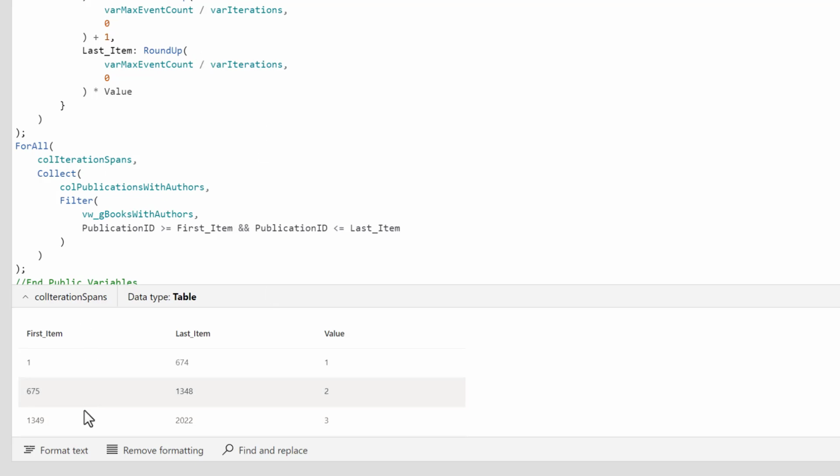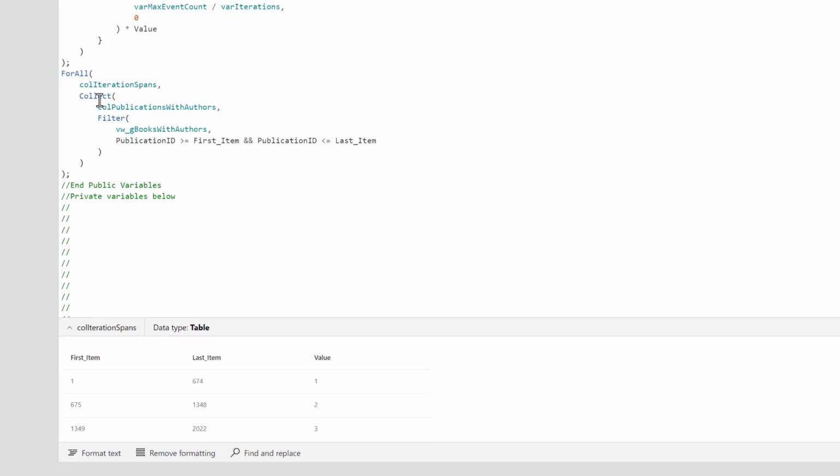First item and last item, as reflected here. The final step, which is collecting all of our underlying records from our record source, which is this view, into this collection, is to bring them in. Every record that falls between this publication ID and this publication ID, we collect it. We run again a second time, bring in everything from this ID to this ID, a third time, everything from this ID to that ID.